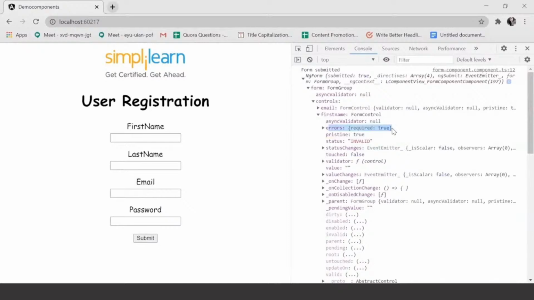Now you can make use of these form control objects. You can leverage form control objects to ensure field validation and display a message whenever an error occurs. To do that, you need to access these objects like errors or invalid or touched. All of these properties need to be accessed. For that, we'll have to create a template variable, and then this variable is assigned to this object.